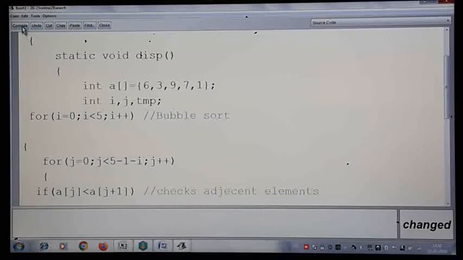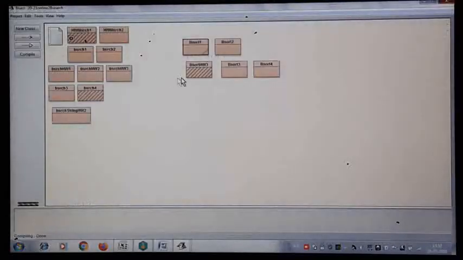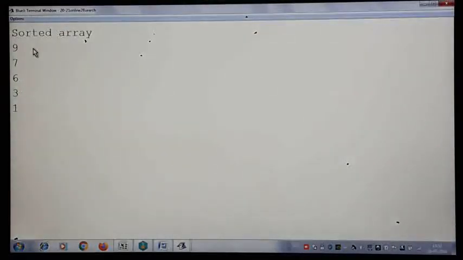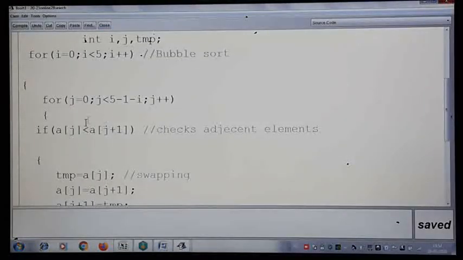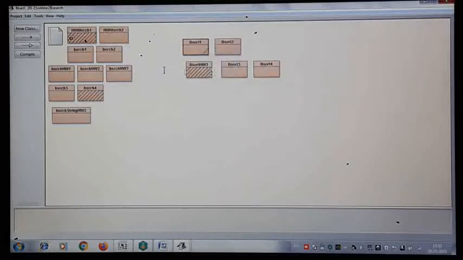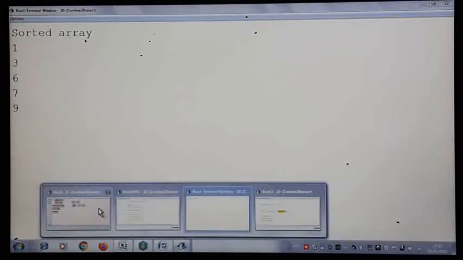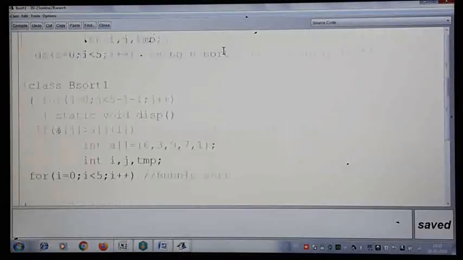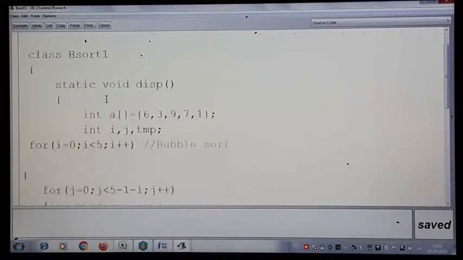Okay, first let me show how exactly you are getting sorting in ascending order. This is a program we have done in the last class. If I execute this, I am getting all the elements in ascending order. If a of j is greater than a of j plus 1, you will get the output in ascending order. See here, 1, 3, 6, 7, 9. Same program, a small change, you will get it in descending order. That's what I wanted to include, because it's a small topic. You can try out all sorting with descending order.